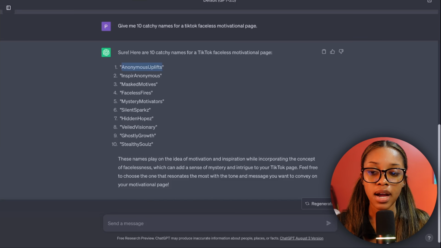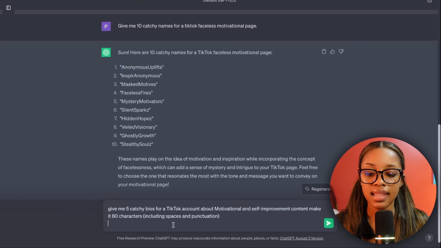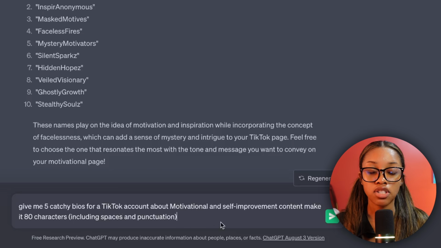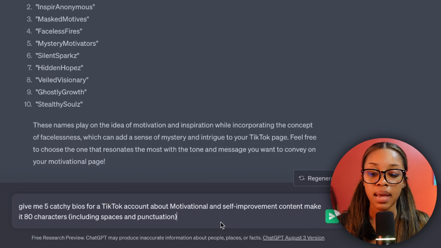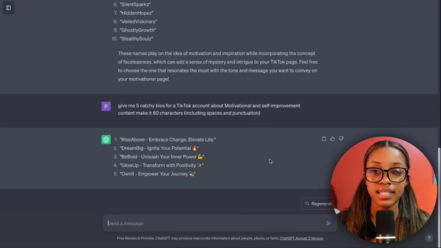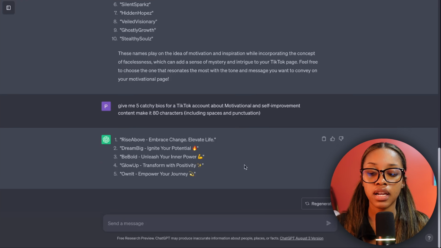So I'm going to come back over to ChatGPT and then ask it this prompt: give me 5 catchy bios for a TikTok account about motivational and self-improvement content. Make it 80 characters including spaces and punctuation. And now as you can see, ChatGPT has given me 5 different options I could use.